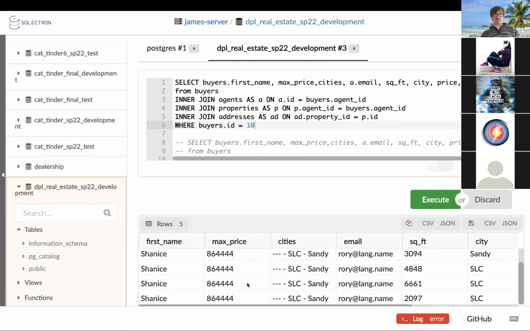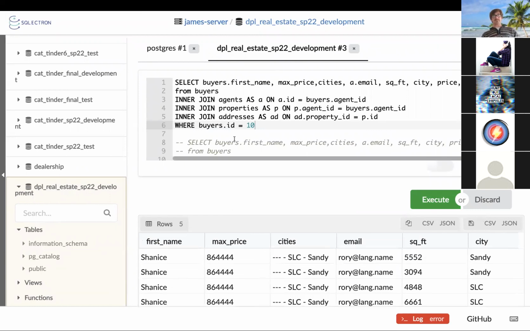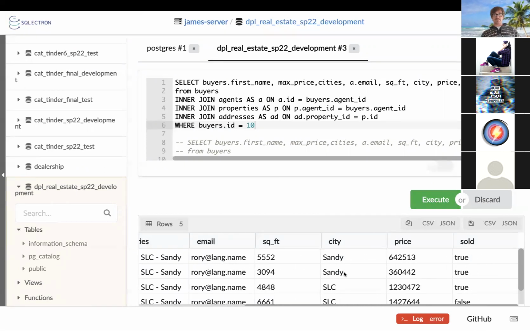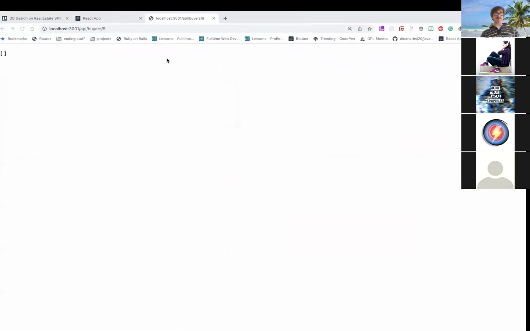So with this fake data, I have to go in and inspect if it's actually working. So I'm looking at buyer 10. They want to live in Sandy or Salt Lake and have a max price of 864. And then I go look at the properties. And it's like, okay, maybe this one should not have any.